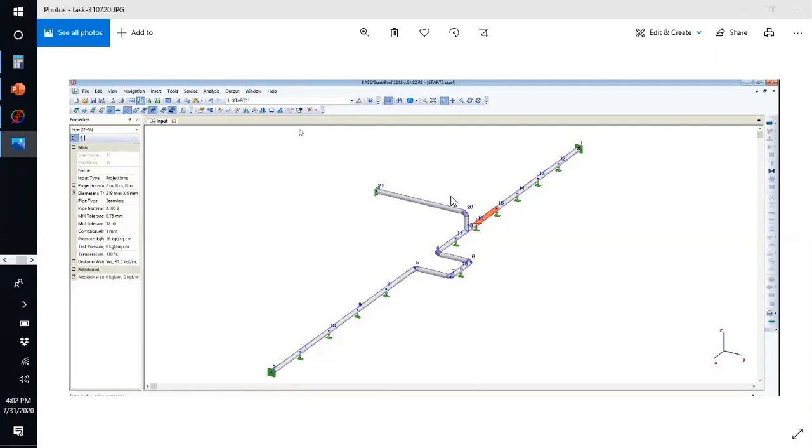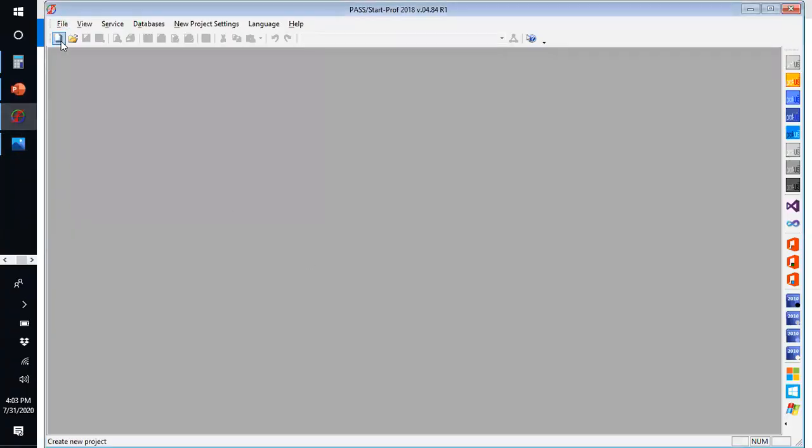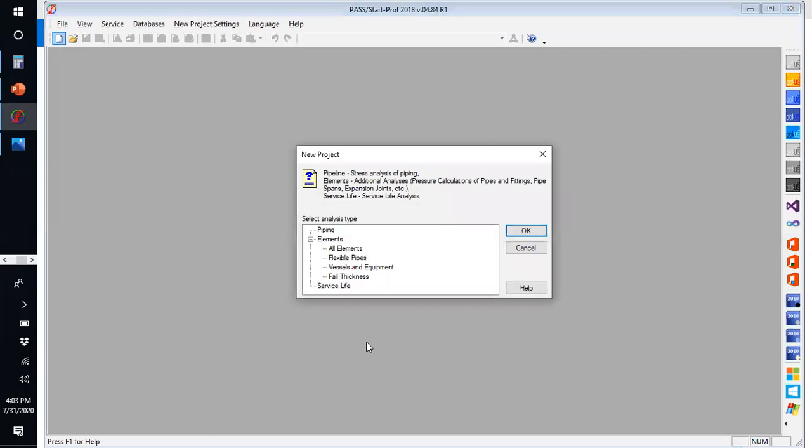So today we are going to be modeling the pipe that we can see on my dashboard using Start Prof, and we are going to run pipe stress analysis on the same. Okay, so let me move over to the Start Prof software. So the first thing you do is to click on New, or you can either click on File, either way. So you click on New, then you're going to see New Project, highlight piping, and click OK.